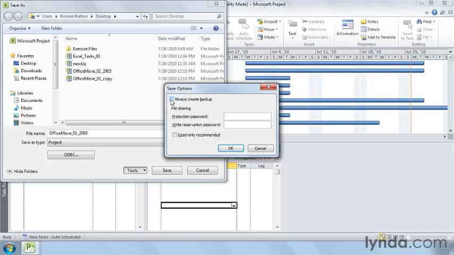The protection password is a password you have to type to open the file, while the write reservation password is a password you have to type to edit the file. If you set either of these passwords, a Confirm Password dialog box opens. You have to retype the password so you don't save a password with a typo, which would mean you couldn't open the file. Turn on the Read Only Recommended checkbox if you want Project to ask if you want to open the file as read-only. If you do this, you can always click No to edit the file.